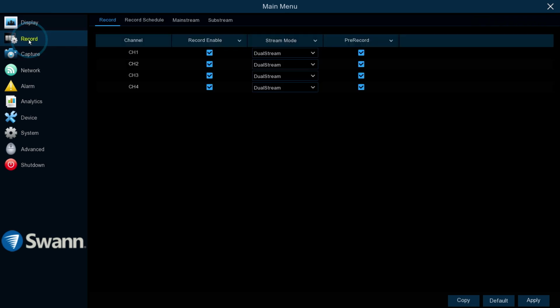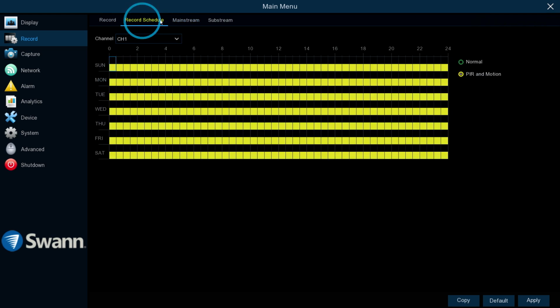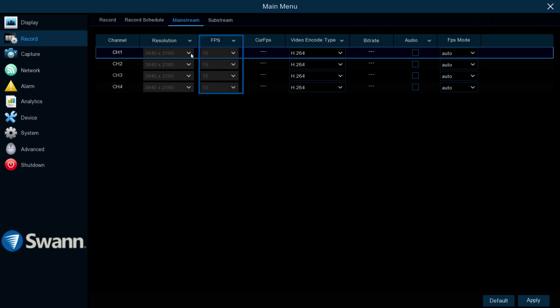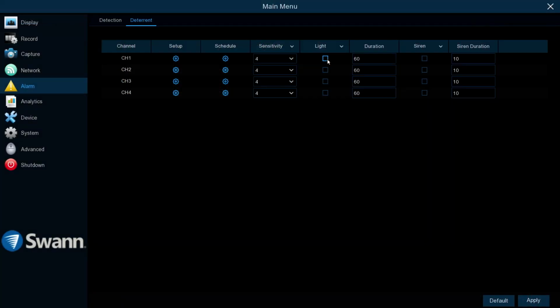The Record tab allows you to select the stream mode, set the recording schedule, and change resolution, frame rate, and control bit rates. The Alarm tab allows you to alter motion detection parameters, define a motion detection area, control the warning lights, control the siren.